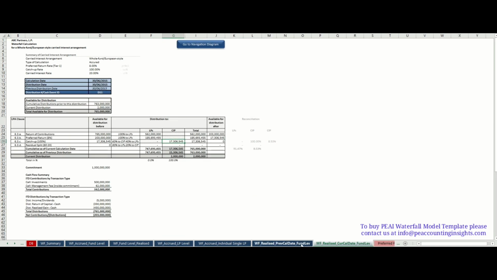And finally, these two are exactly the same, but all they're doing is calculating on the distribution.